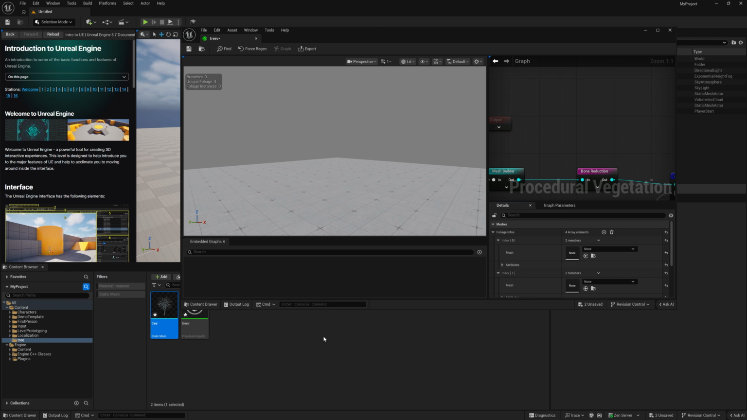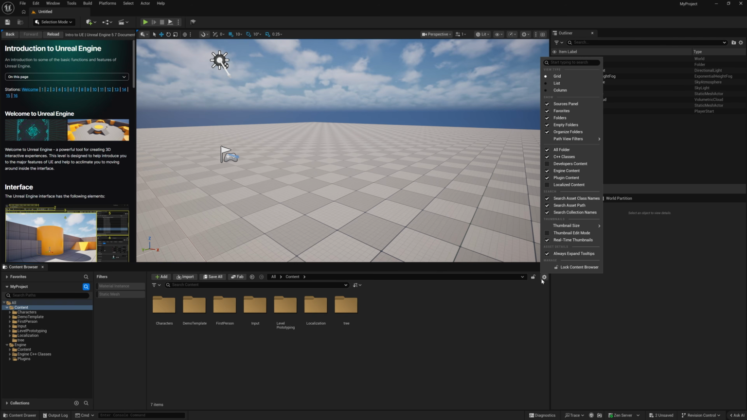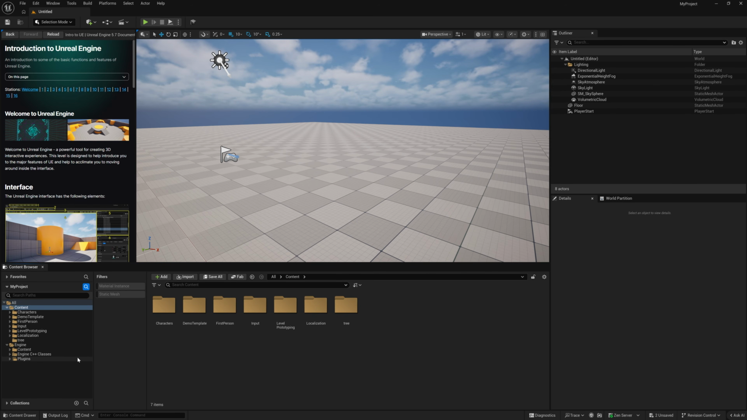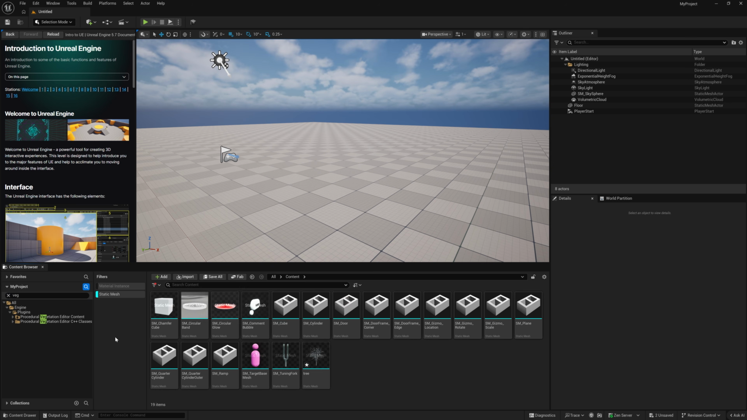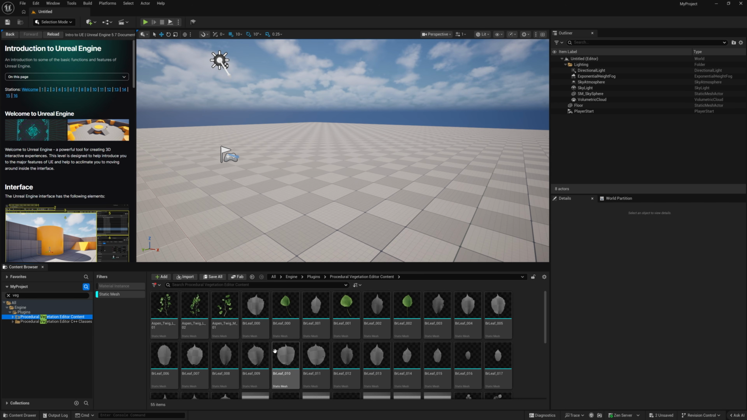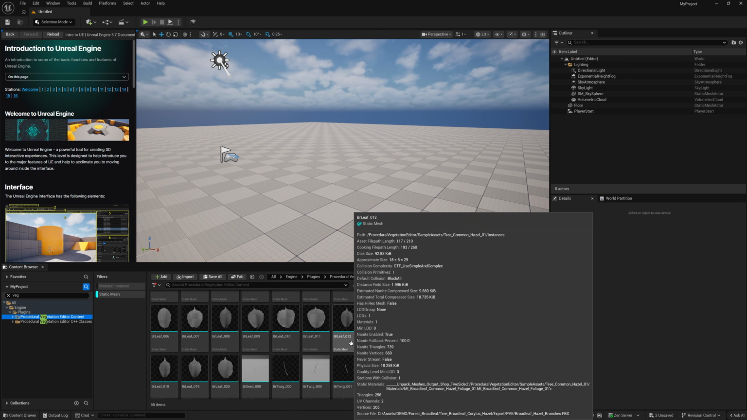And now you just need to go here and you need to find one folder. Now before that, you need to check on something. Go to the settings option. You need to turn on engine content and plugin content, and after that you can simply type vegetation and you can find this option called vegetation editor. Simply turn static mesh and click over here so that you can find all the static meshes for this vegetation.